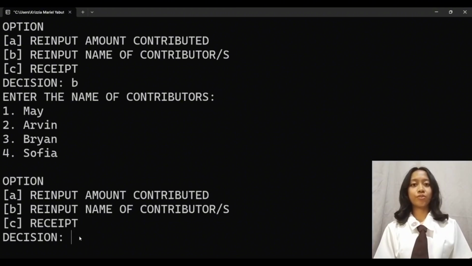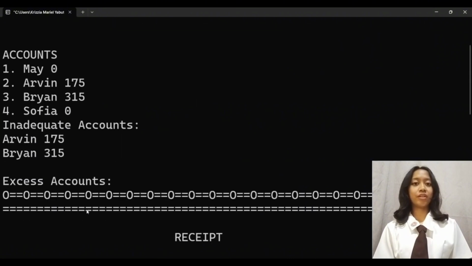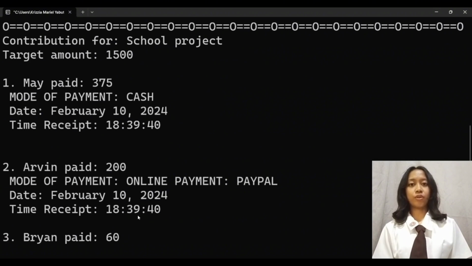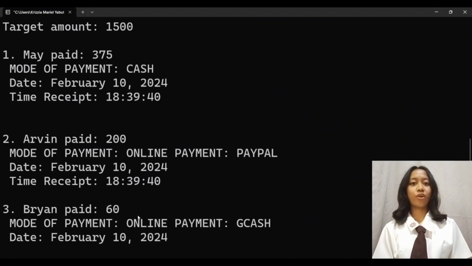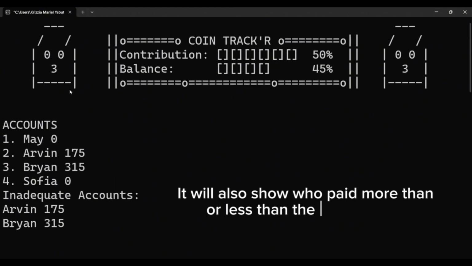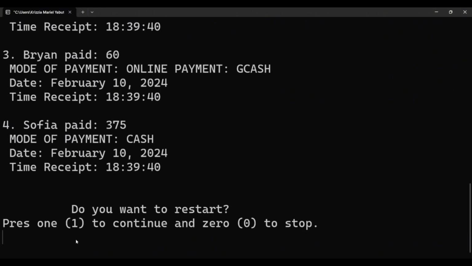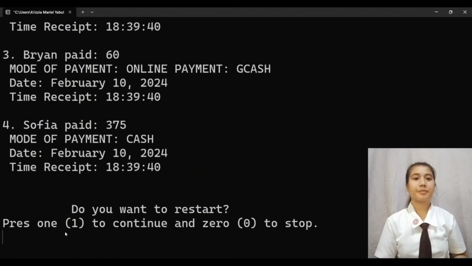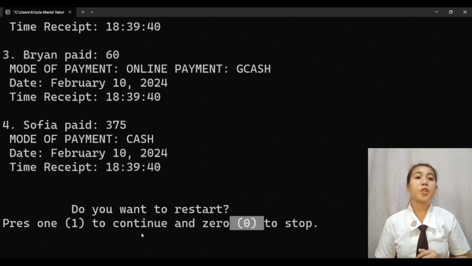Once the user chose to generate a receipt, which is the option C, the program displays the transaction history, including the contributor names, contribution amount, mode of payment, and timestamps when the receipt is made. And as for the last part, the program then asks the user if they want to restart. If they choose to continue, the process repeats. If not, the program terminates.